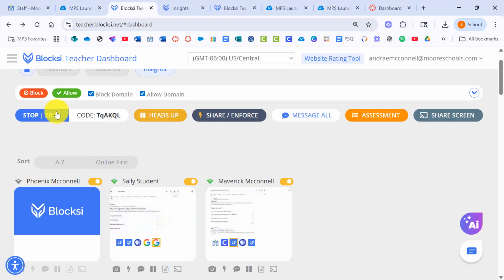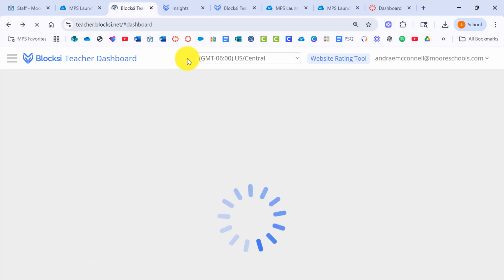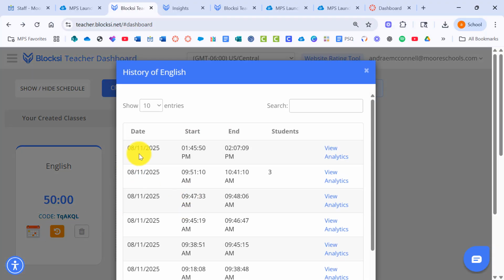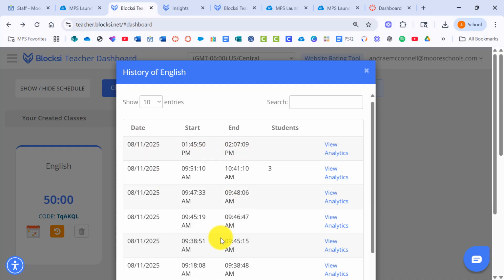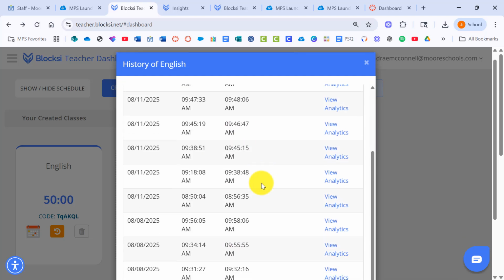Once your class ends, so I'm going to come up here to the upper left and hit stop right there, saying my class is ended. I'll go back to my dashboard here. I have access to all of my class history, so I can click there and go back and look at those analytics by date and time. Right, so I can go back and review those anytime that I need to.